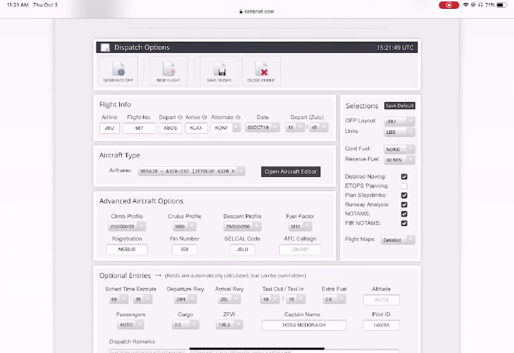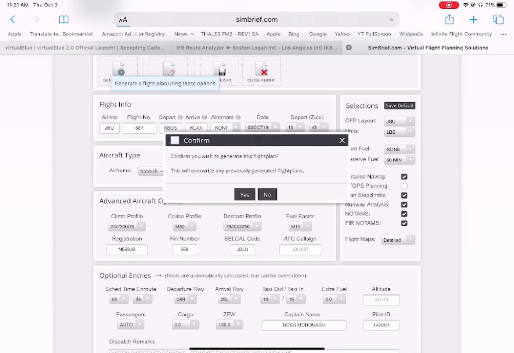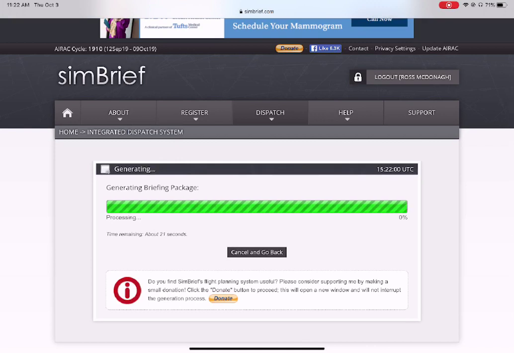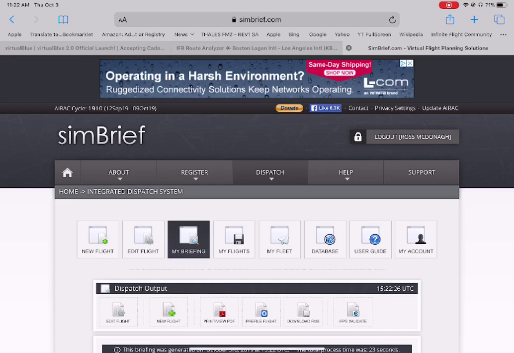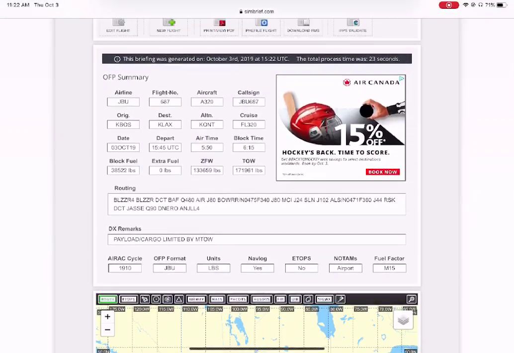So you come back up, and in the meantime you can click Save Flight and save it for later. Then you click Generate OFP. Yes. It's going to generate a briefing package for us. Takes a few seconds while it builds the detailed maps. All right, here we go. Should cook in just a second, redirecting the output. All right, so now you've got a briefing, okay? This is your briefing here.